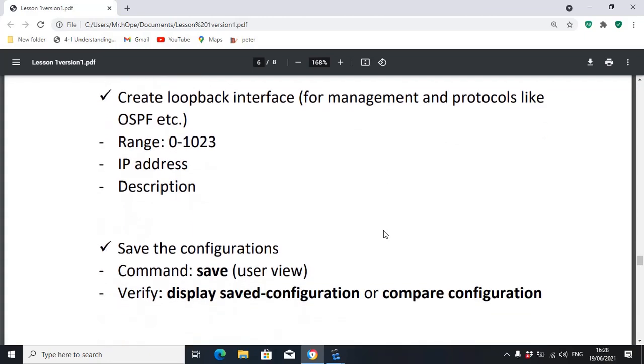Another thing is to save our configurations. When we are performing commands, they are just saved in RAM, and we know RAM is random access memory, which is volatile memory actually.